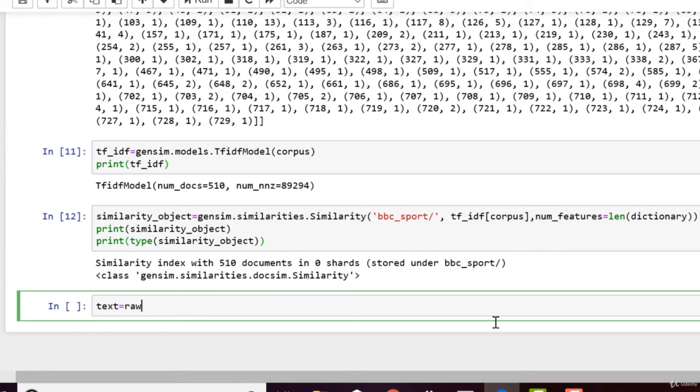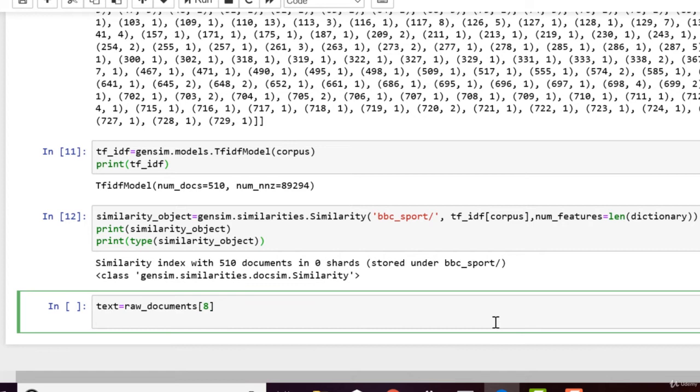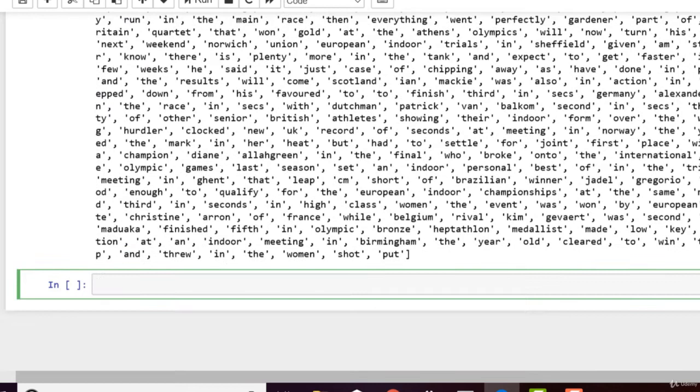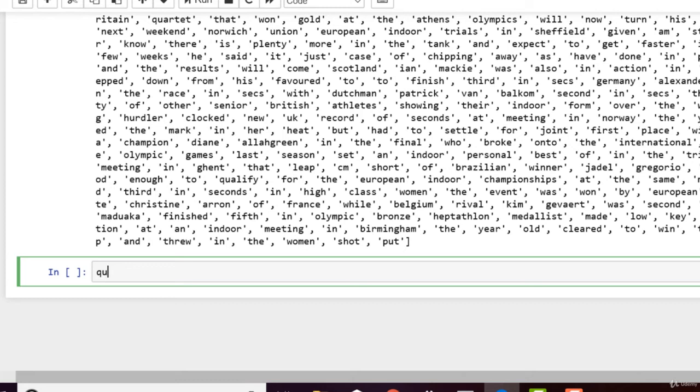We're going to prepare the text. I'll type in query_doc equals gensim.utils.simple_preprocess, and then in parentheses text. And on the next line, print(query_doc). And there's the output for that. Next, we're going to print out the bag of words. I'll type in query_doc_bow equals dictionary.doc2bow, and then in parentheses query_doc.